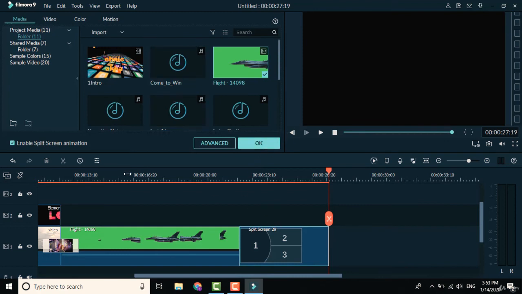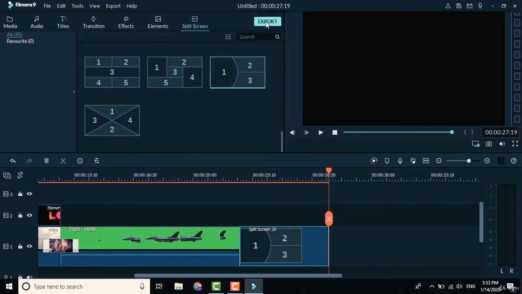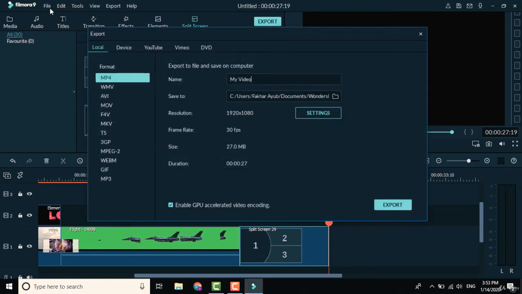We have learned almost all the things in editing. It's time to export our video. So let's export this. Click OK, and then click export. You can see the export option is available here. You can also go to the file and export option, so you can export from there. This is also an option available.